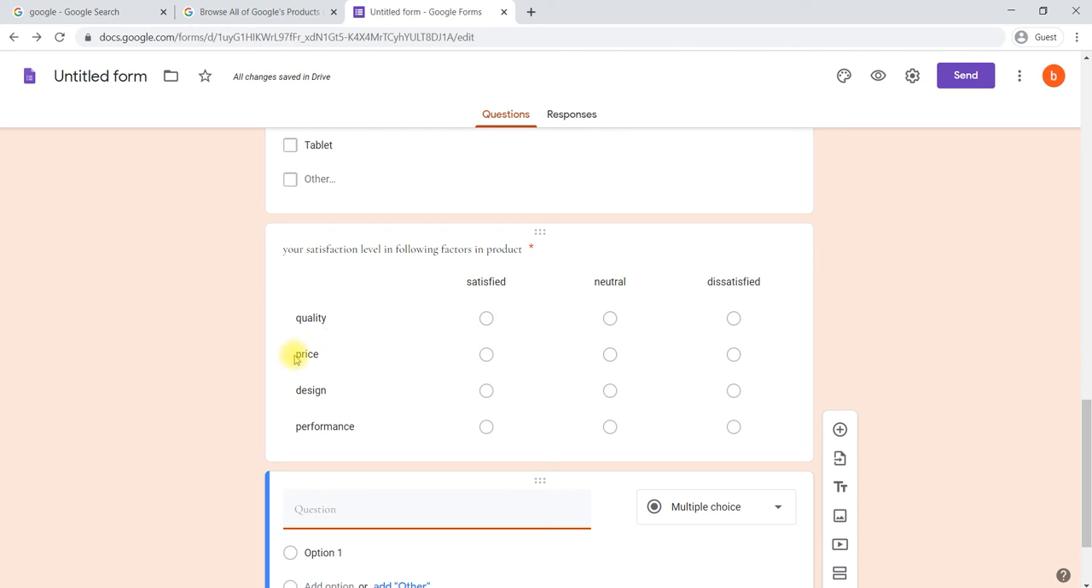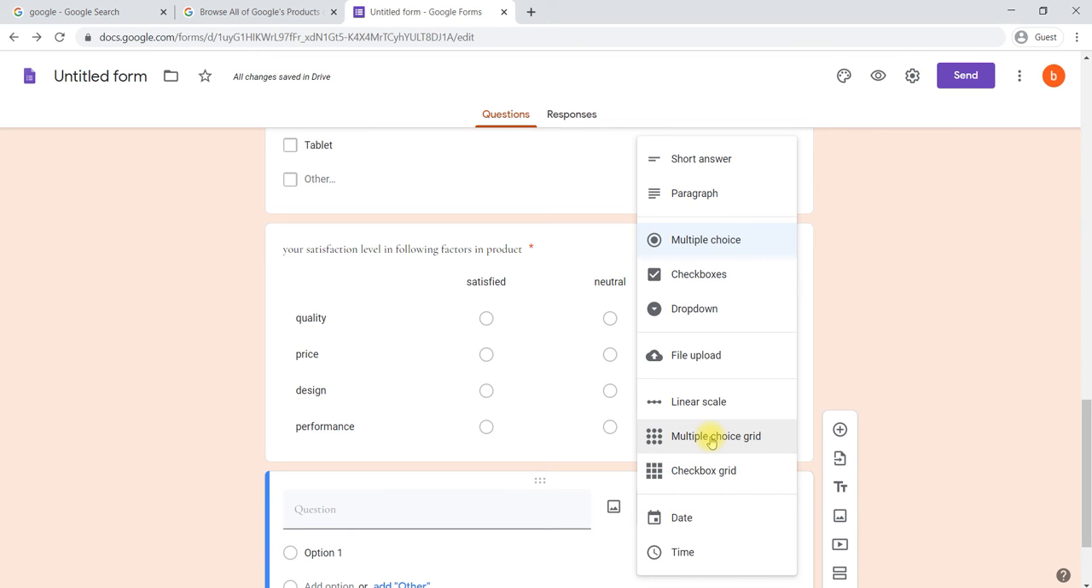Price also he can select any one. Design also he can select. Performance also he can select any one option. In the sense, we are giving a multiple choice for each of the questions. In a single question itself, we are asking all four questions. We are not asking one by one, because all the answers are repeating. For that reason, we are utilizing the multiple choice grid here, to ask four questions in a single question.